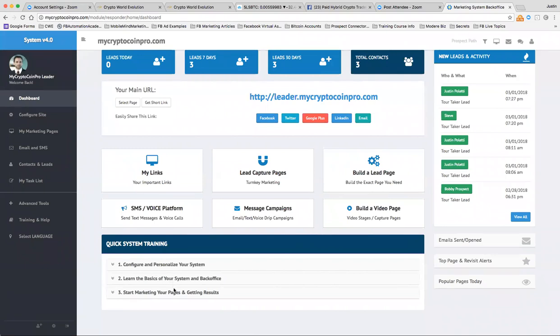It's already turnkey, guys, for CWE. So if you're really new to this type of system that can help you market, get leads, and reach out to others who are interested, it's turnkey. All you have to do is get the basic setup done, and it's literally ready to go. You can also start marketing your pages right away and get results.